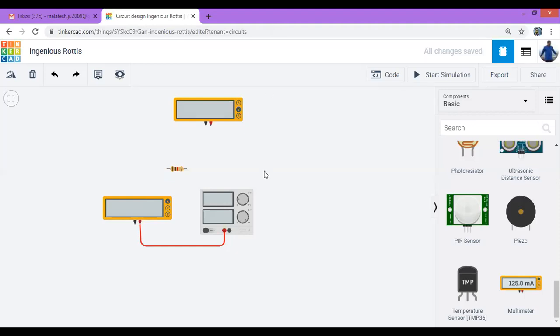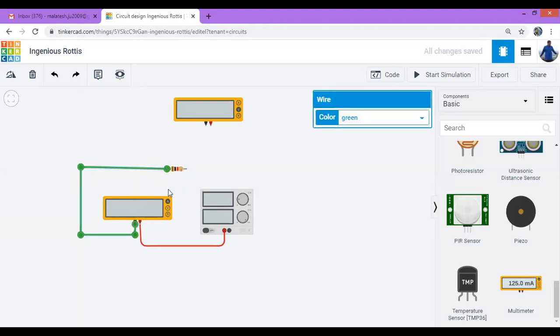Okay, fine. Now I'll take another connection here, this side. Just leave it and again start from the right side. Leave the mouse and again drag on the right side. It will be highlighted. Just click on that. It will be connected.